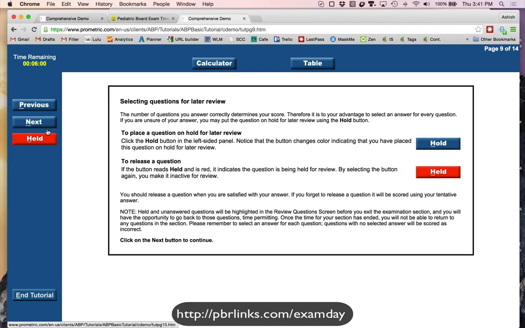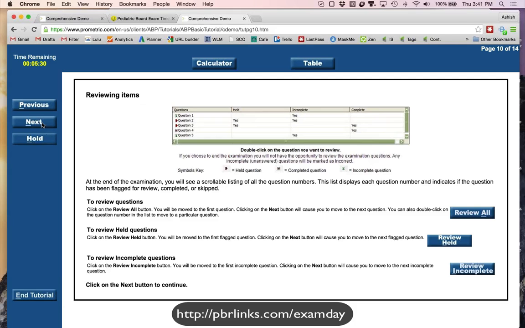Okay, so I'm going to mark this one as a hold. And what's going to happen at the end of the exam is that you're going to end up with a little table like this, and it'll let you know which questions have been held, which questions are incomplete, which questions are complete. Hopefully all of yours will be complete. You will have nothing in the incomplete column, and you'll probably have some questions that are held.